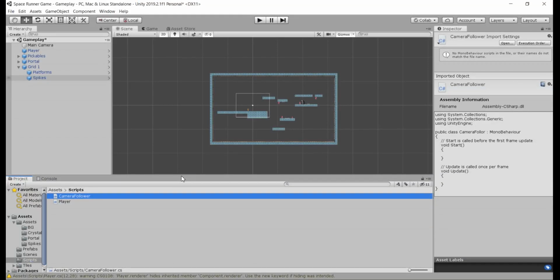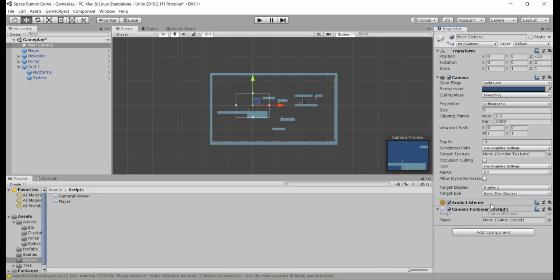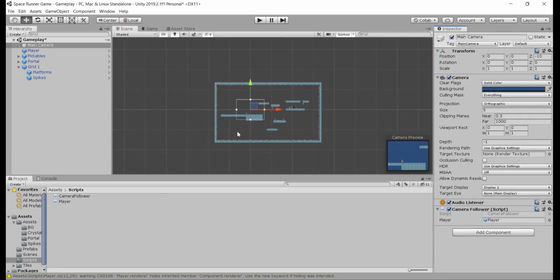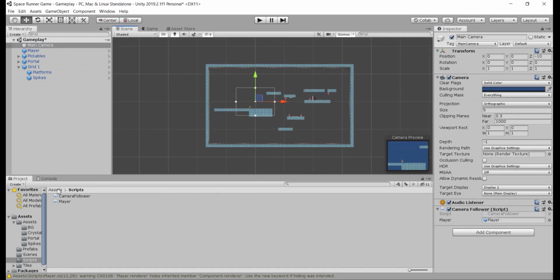So we'll save this, go again back in our Unity editor, and attach our camera follower script on our main camera. You see that we have there an empty slot that is for our player, and we will drag and drop our player here in this empty slot, and I think we are good to go.